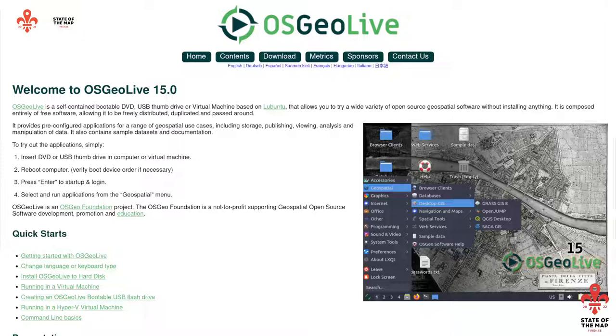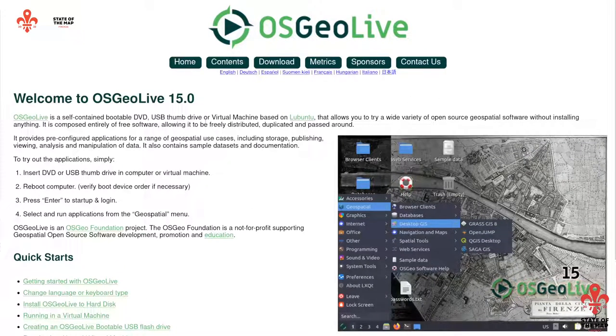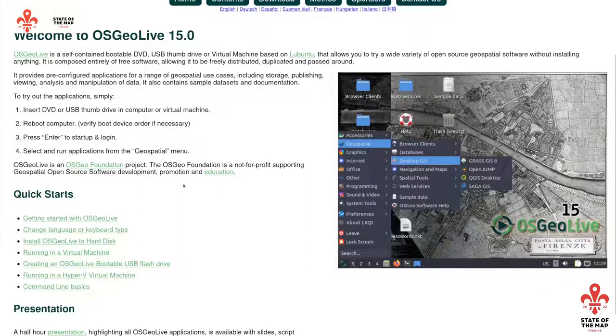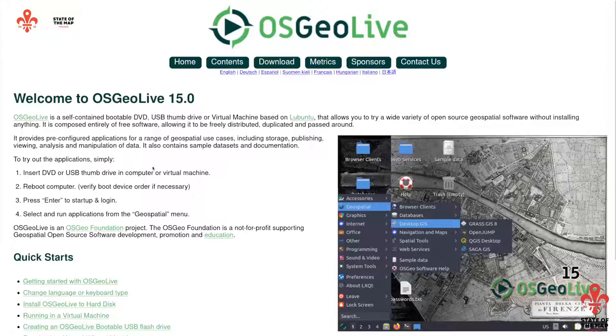So to be quick, what is OSGeoLive? OSGeoLive is an operating system. As it reads on the OSGeoLive website, it's a self-contained bootable DVD or USB, based on Ubuntu, with free software mostly for geospatial, packaged for your needs. It comes in two forms. It's either a DVD ISO image that you can put on a USB stick and start your computer from, or a VMDK, which is a VirtualBox image that you can put in VirtualBox and then run the software. But when we say an operating system, what does it mean?